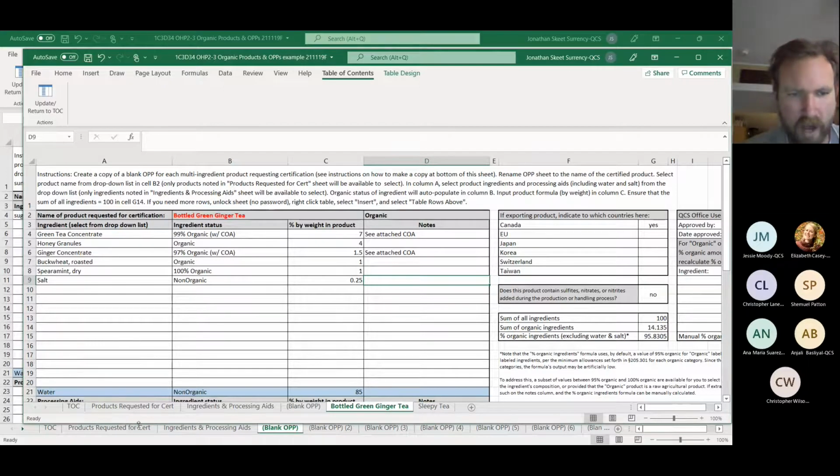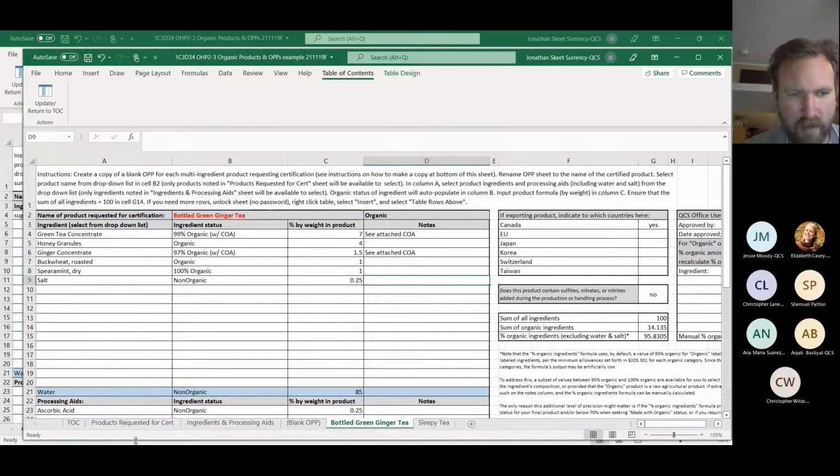Also, it's at the bottom of this page right here, but if you scroll down, there is a processing aid in this product as well, and it's used at a percent weight of 0.25%. Now, let's see where things like ingredient status come into play.